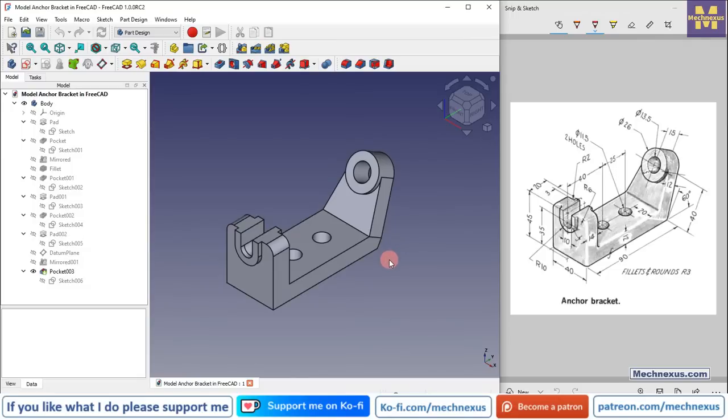Hello friends, welcome to FreeCAD tutorial, and in this tutorial we will model this anchor bracket.